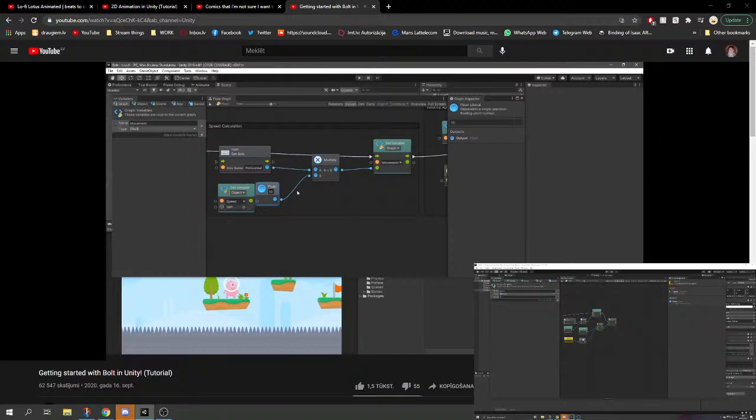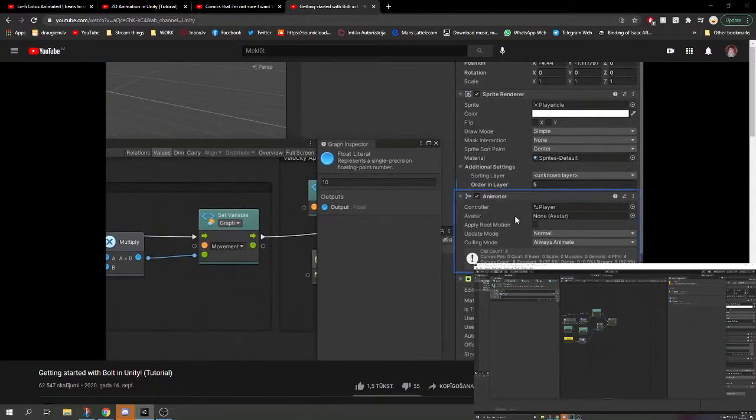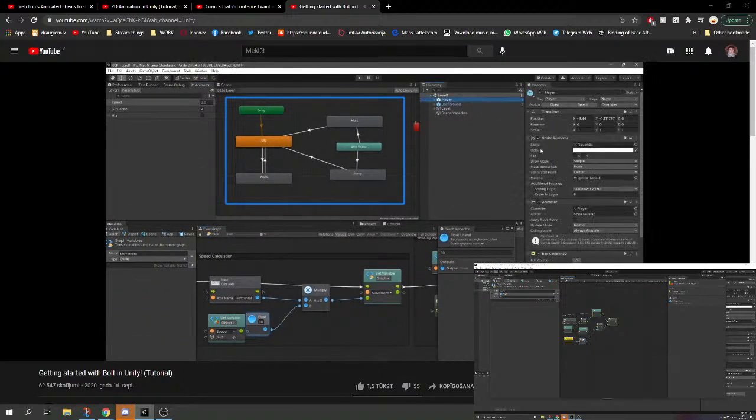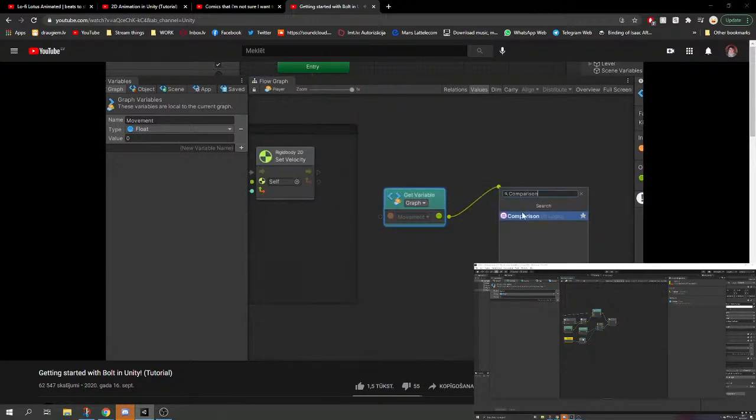While our character moves left and right, the sprite does not yet animate. If we inspect the player game object again, we can see an animator component attached to it. Inspecting the animator by double-clicking on the animator controller will show that all of the animation states are set up, and we simply need to manipulate a few parameters to begin animating the character. Back in Bolt, we retrieve the movement variable again and connect its output port to a comparison unit.